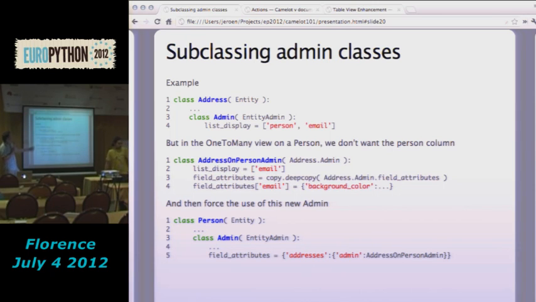If you have, for example, an address entity which displays person and email field, and you have a one-to-many relation to a person, then you probably don't want to show this person field on the admin of the person. So you get a form of person where you can see his addresses, but you don't want this person field in the list. If you want to prevent that, you can subclass the admin, simply by inheriting this admin and correcting the list display. So it's just email, not person anymore.